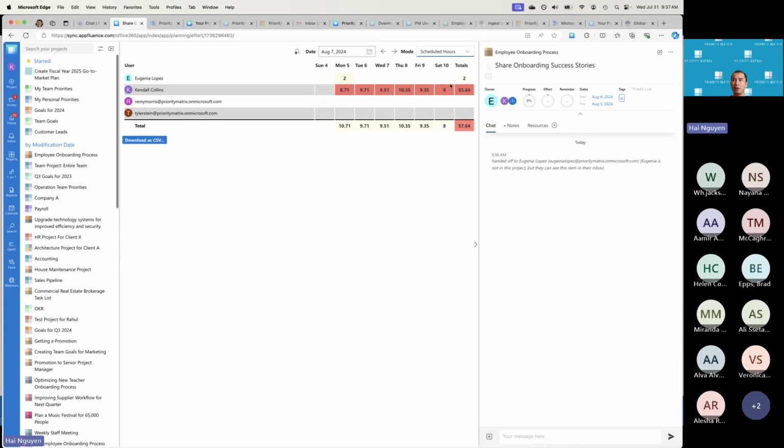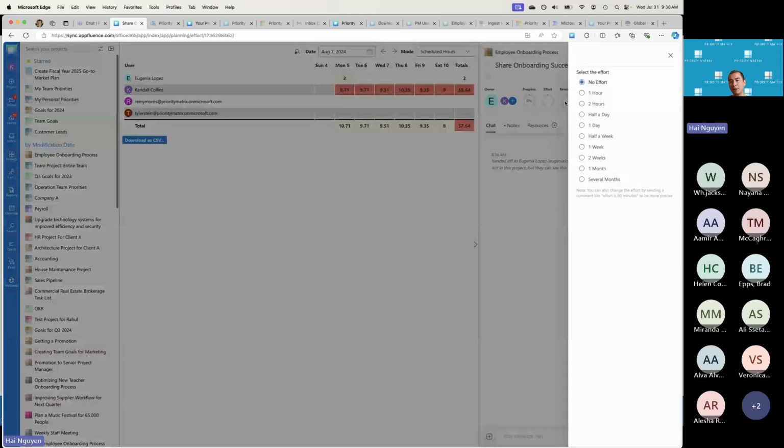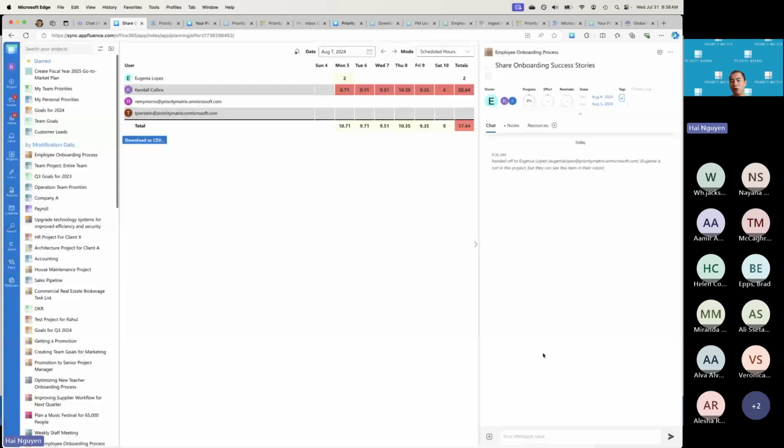So how do you actually set effort? Well, here's a task that I have. On the right-hand side here, you can click on effort, and from here, you can choose what effort level it is. You can also type down here "set effort to 4 hours." One of the things you can do in Matrix is use our natural language system to modify the effort for the task itself. You can see when I say set effort to 4 hours, it updated the effort here to half a day.